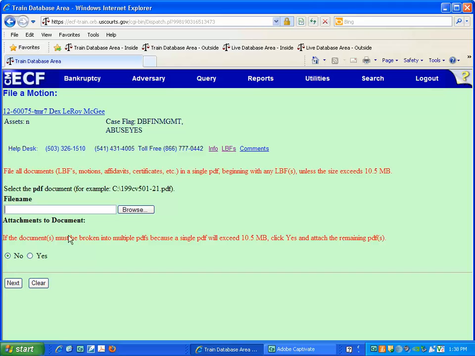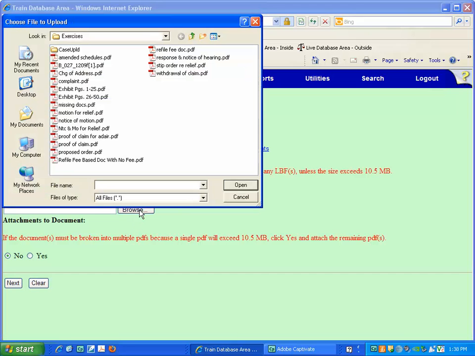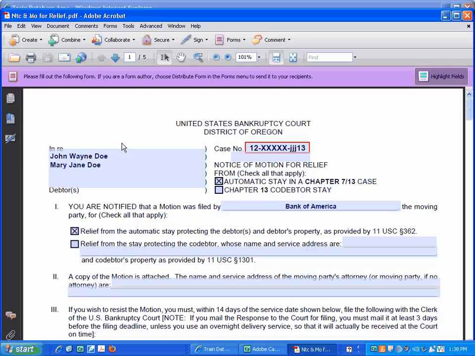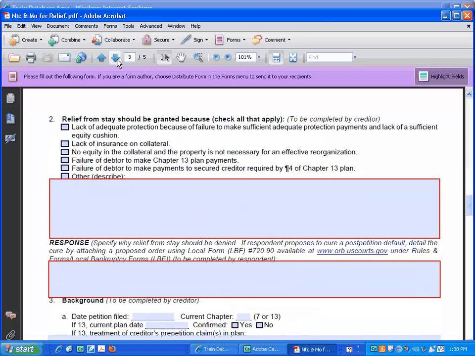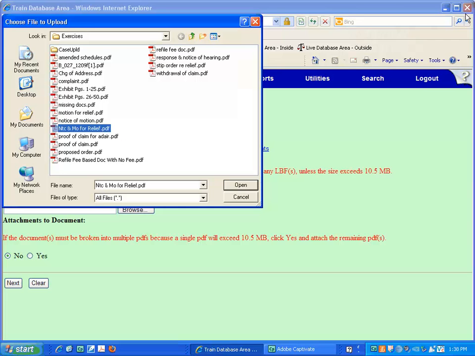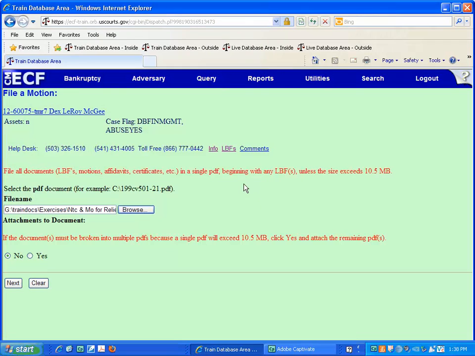The Browse window displays. Click on Browse and locate the file for Notice and Motion for Relief from Stay. Highlight and alternate click on the file name. Open the document to confirm the document is the correct one. After confirming the document is correct, close Adobe by clicking on the red X in the upper right-hand corner. Click Open, which places the file name in the Browse window. Click Next.